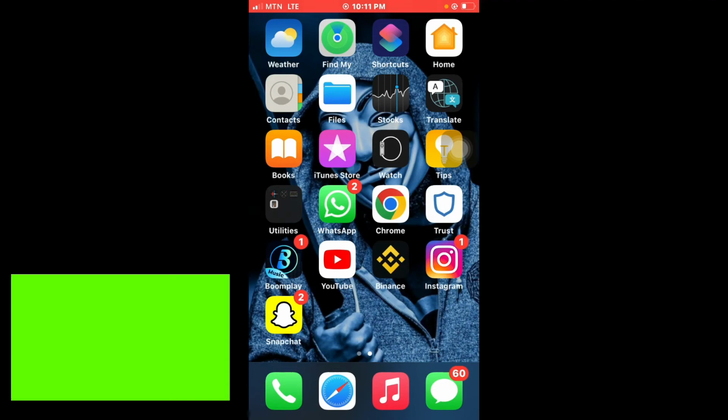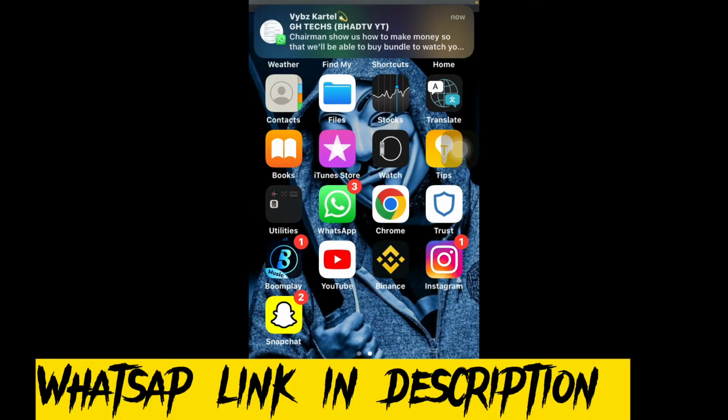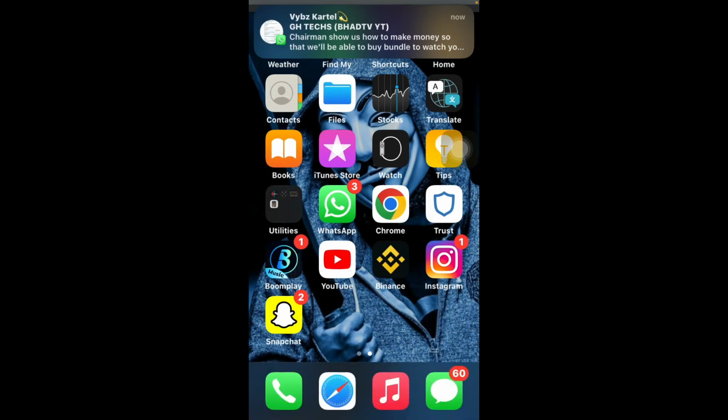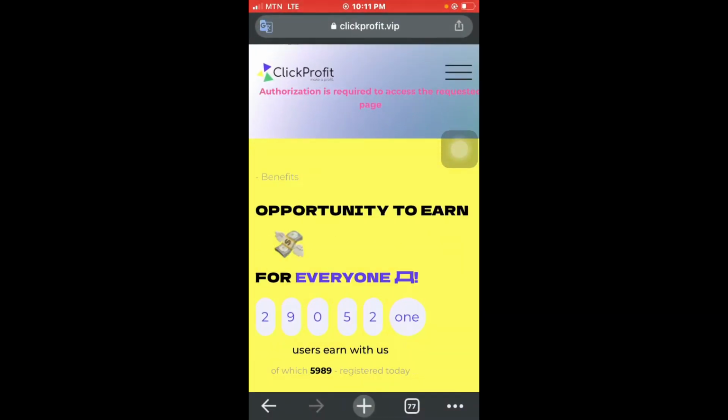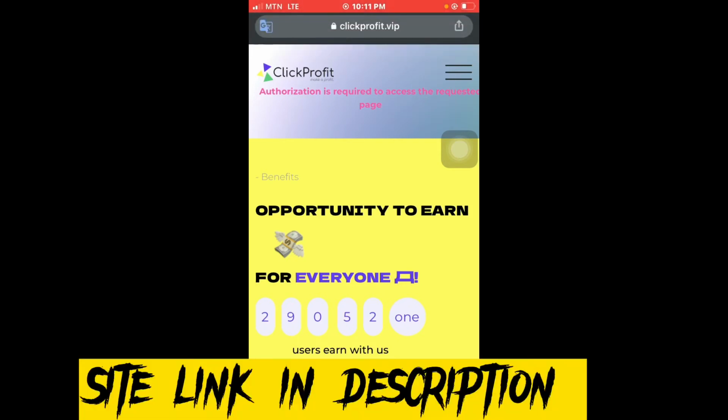So guys, today I'll be showing you how to get free USDT for yourself, absolutely for free. You do not pay anything and you do not deposit anything. So stay tuned while we jump onto this site. There is this site called clickprofit.vip. So guys, this is really super cool. Don't worry about the link, it is in the description box. Kindly click on it so that you could join this platform.